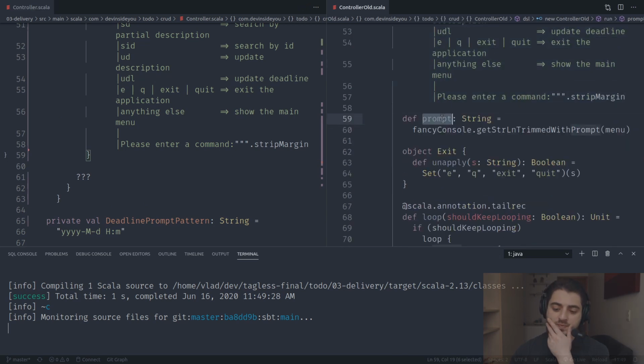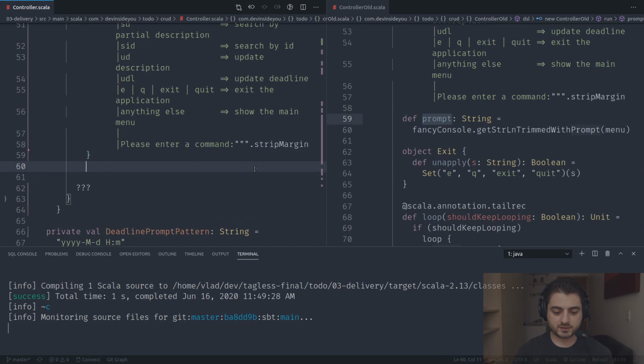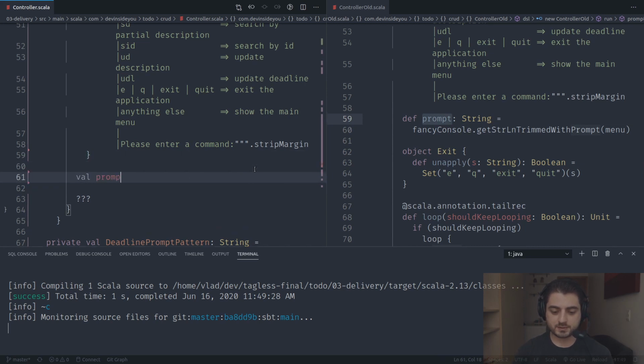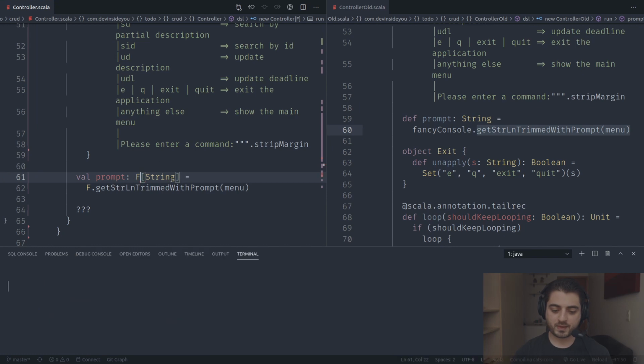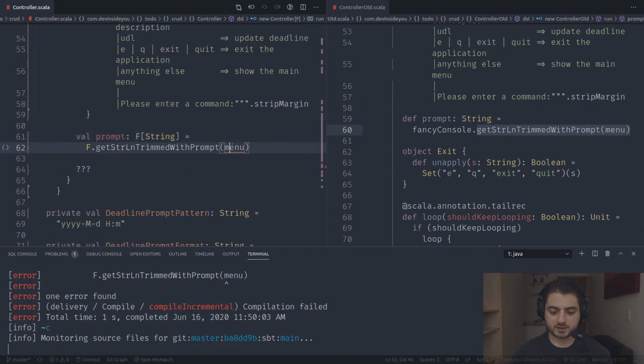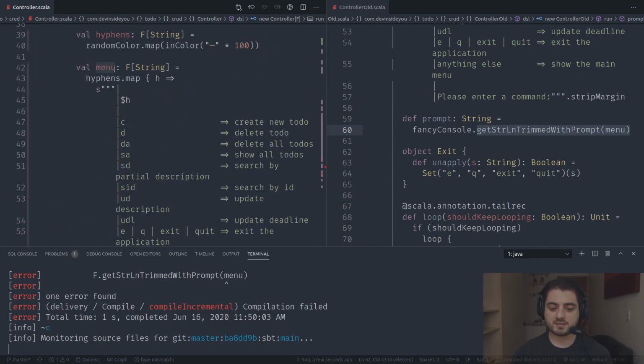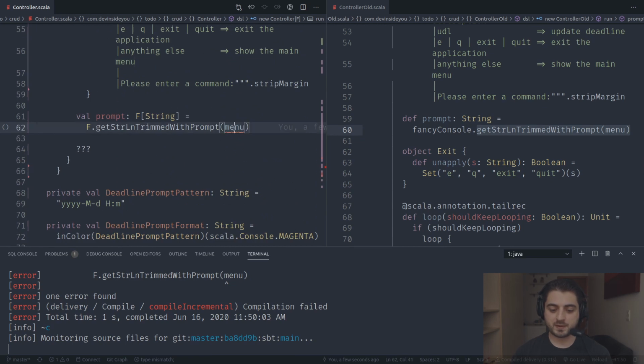Okay, so we have a prompt. So prompt is going to be val prompt string, which is going to be F, right? Fancy console is now coming with a context bound, and we're using this awesome plugin. F dot, and I believe that I called them exactly the same, so we're just going to do this, okay, like this. Now it's just going to be an F of string. All right, super simple. Oh, menu is an F now. Okay, so we need to map one thing into another.